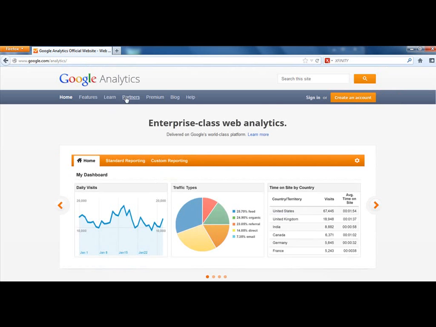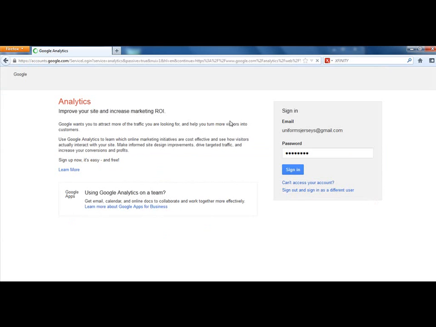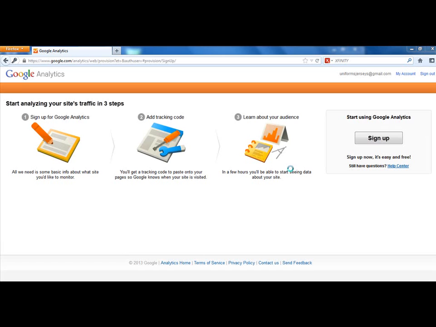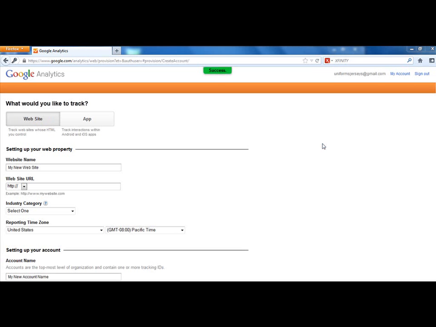When you first get there, it's going to ask you to sign in. And so you're going to sign in with the username and password that you have set up. So I'm going to just plug in that information. And it's completely normal to ask you to log back in here. Once you do that, it's going to ask you to sign up for Google Analytics, add your tracking code, learn about your audience. So just choose under Start Using Google Analytics, select Sign Up.